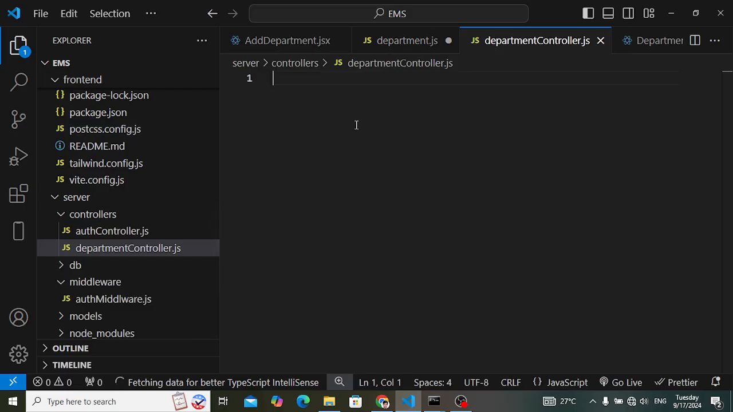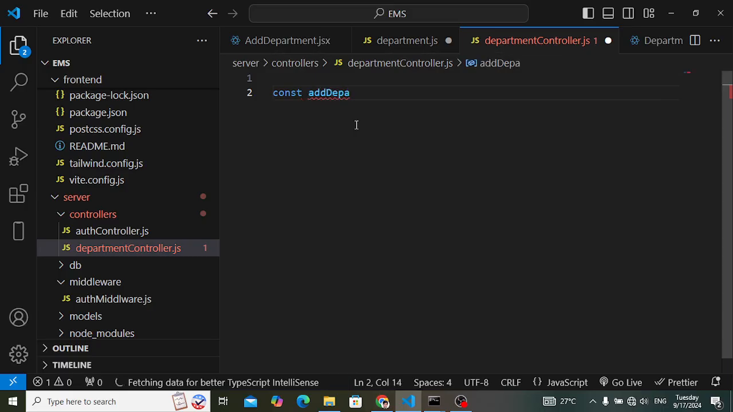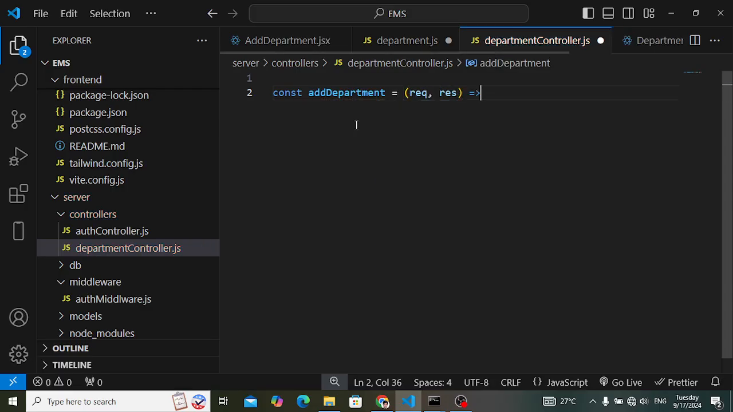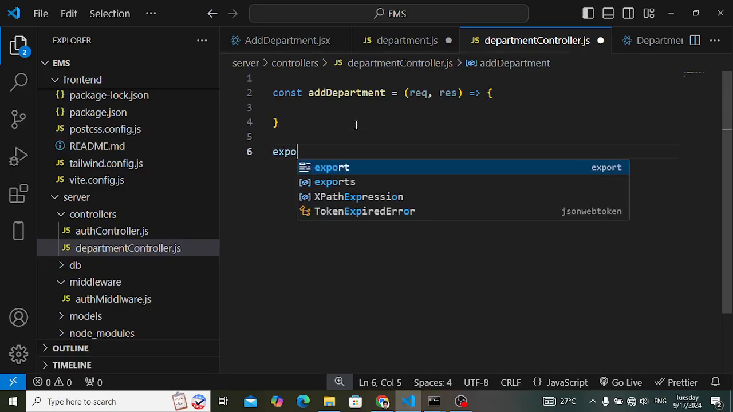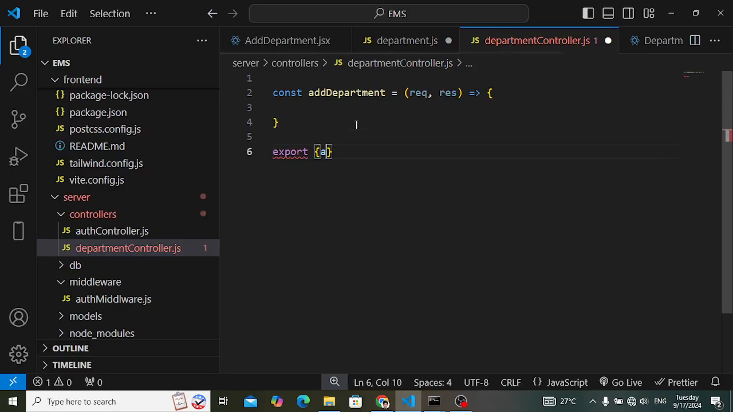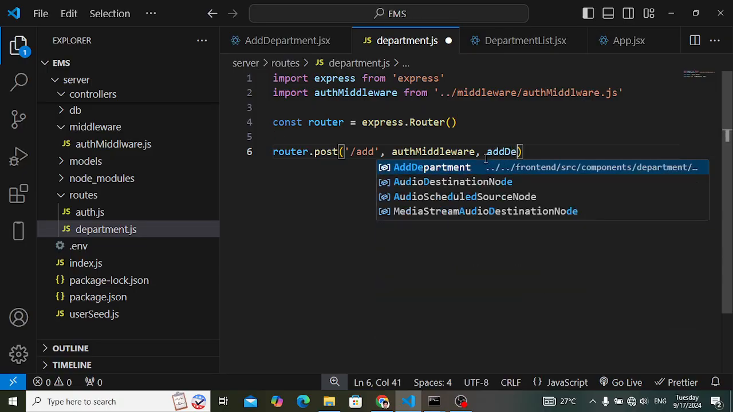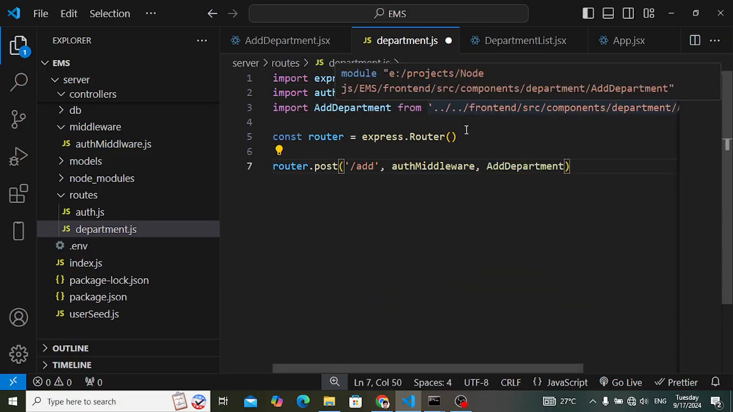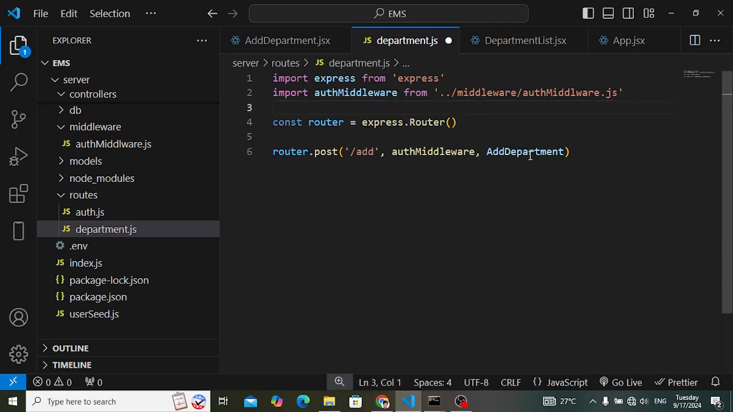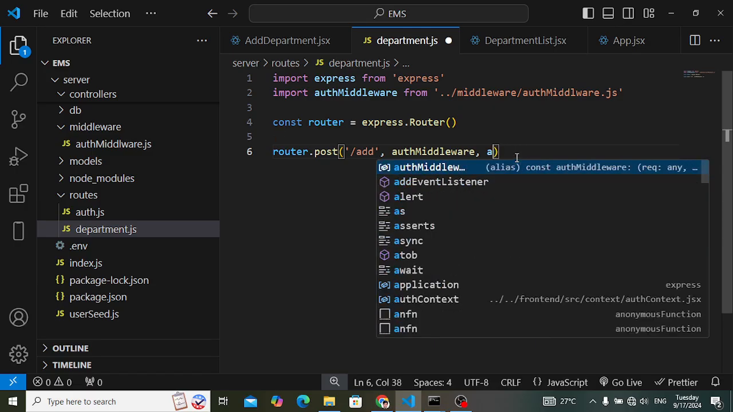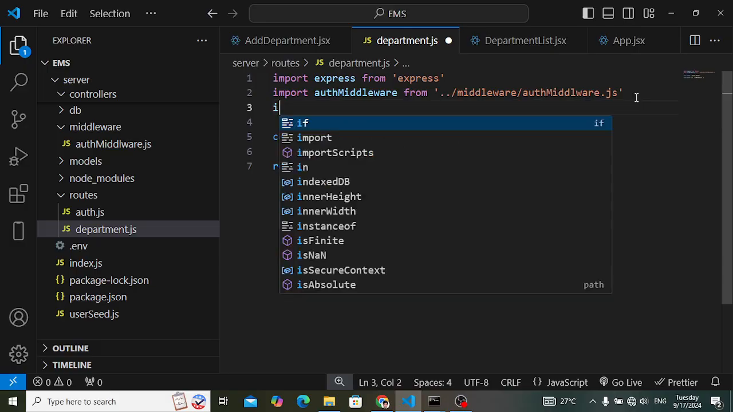And inside this department controller, I will create a function, const addDepartment, which receives request and response here. So let's export it now. That's it. Now let's import it back inside the department route. Add department. So we should import this from the server side. So let's import it manually.